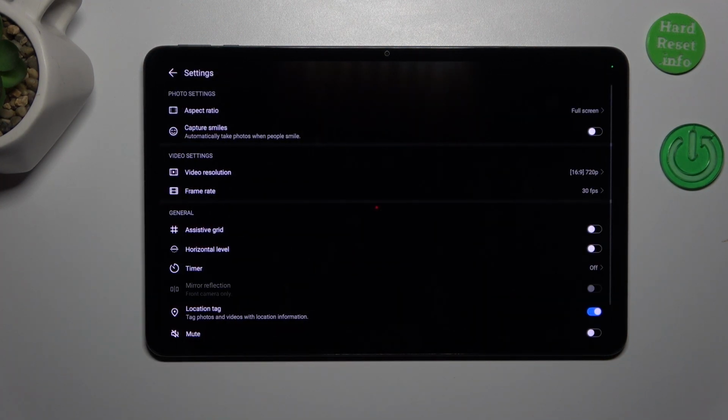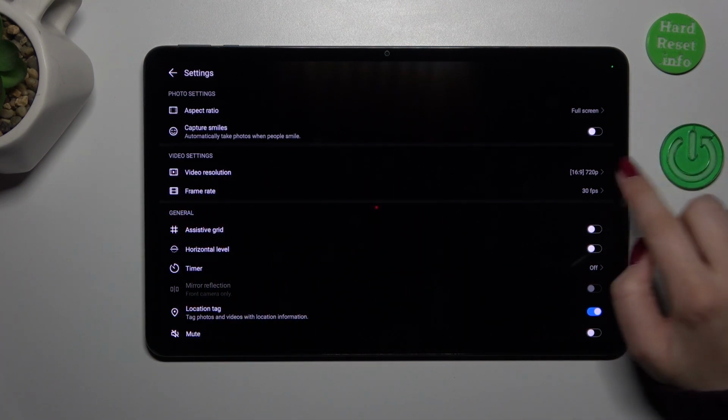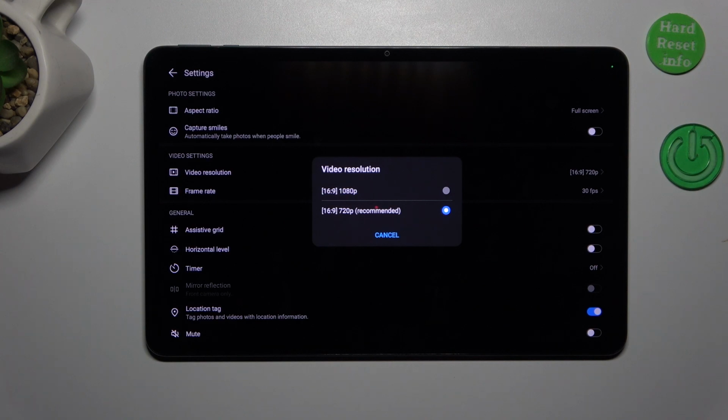So let's tap on this option, and there in the video settings section we've got the video resolution, so let's tap. In this device we've got two different options, so 720p, which is currently applied and is recommended, or 1080p. Both of the options had the same ratio, so 16:9.